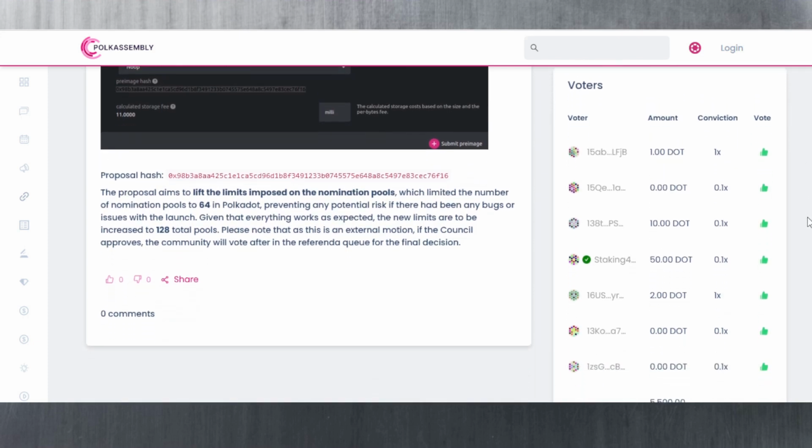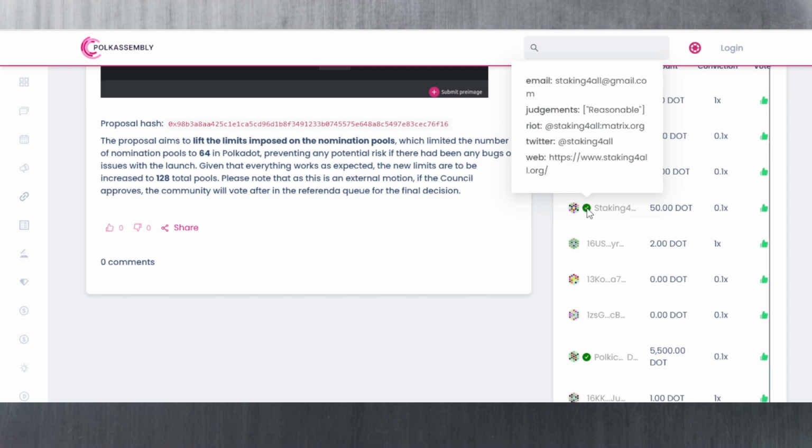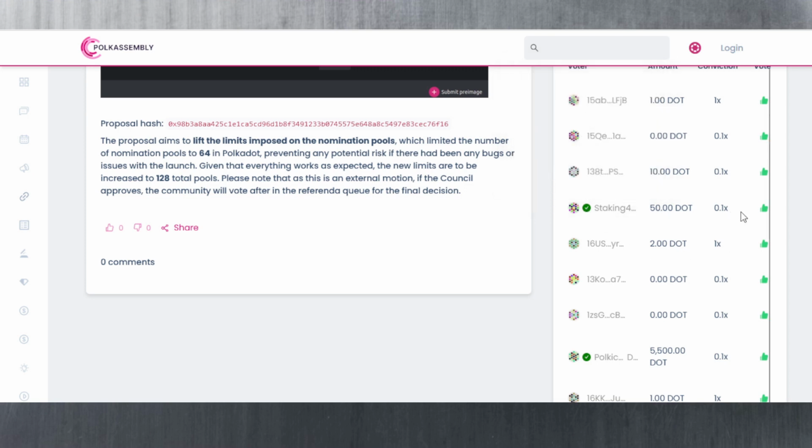And here you can see all the different voters. You can see all their associated IDs. Some of them choose not to have an identity. And this goes back to the identity bit that I was telling you about earlier at the start of the video. If you choose to have an identity and someone moves over to that check mark next to your username, they can see your email address, your Riot or your Twitter, depending on what you've decided to validate. So that's how it looks.